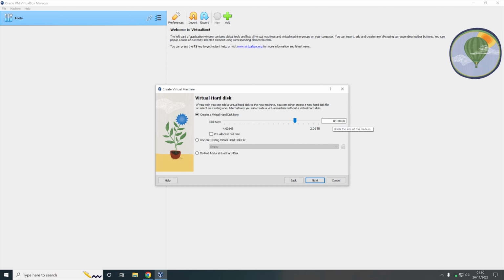Then you need to select how much disk space you want your virtual machine to have. Now I don't need mine to have much, so I'm going to reduce mine to 30 GB. However, you can put it as large as you want.